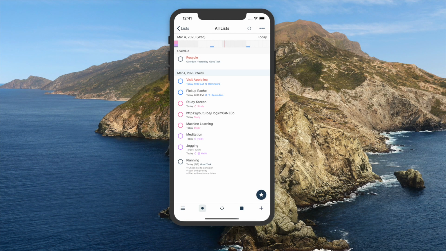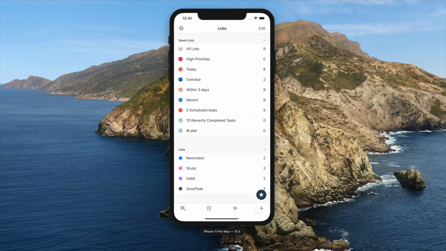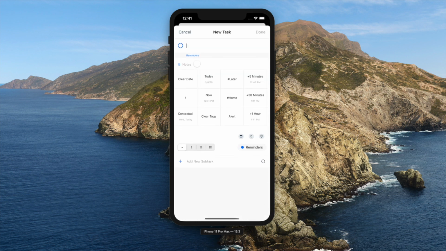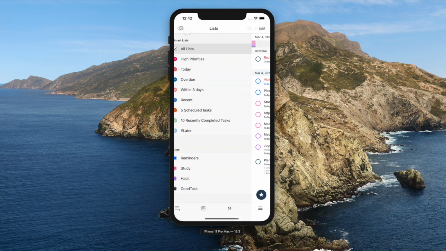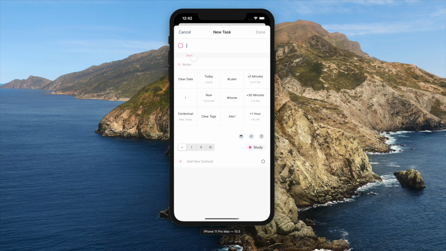In this video, I'll explain how to add tasks on GoodTask for iOS. The most obvious way is to tap this plus button on the bottom right. It's shown on the lists page and also inside a list. When you're inside a list, it'll be set to the list's settings if you have the contextual list option turned on, which is on by default. The adding page is a modal view that's almost identical to the task detail page.